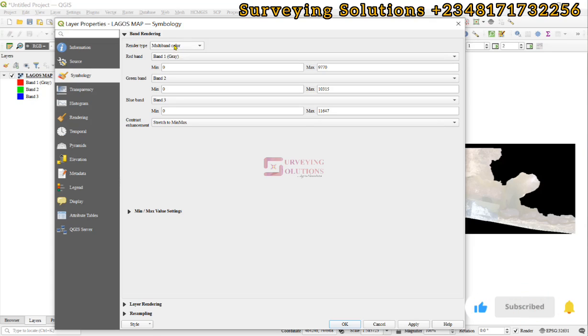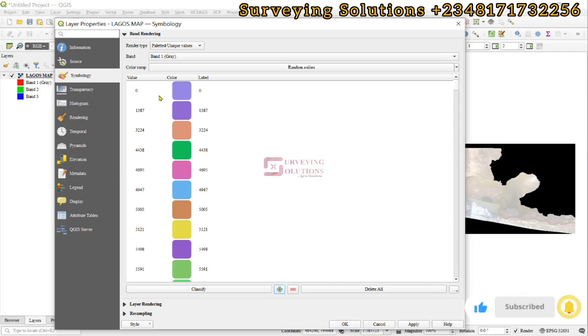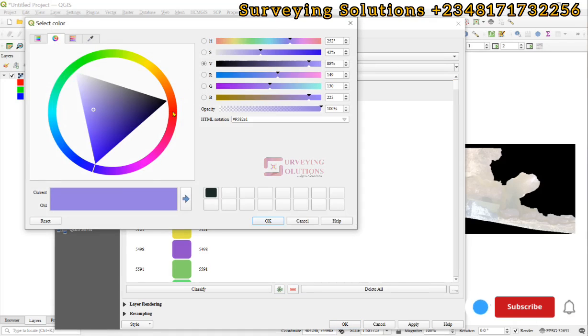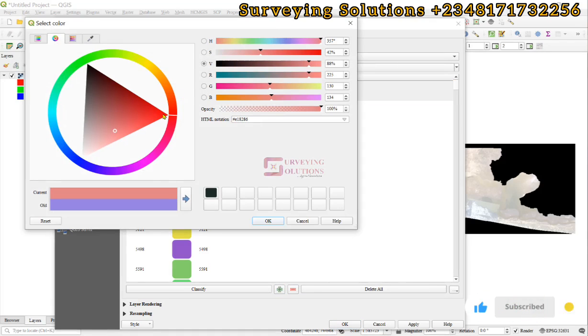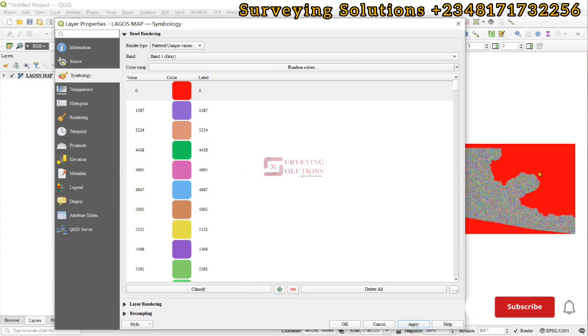Now from the symbology we can test a thing. Let's come to paletted / unique values, and let's classify. This 0 is actually the NoData value in this imagery. So let's change the color to something reddish so that it can be very visible. And then if we apply, you are going to see that the color red represents this 0, right?